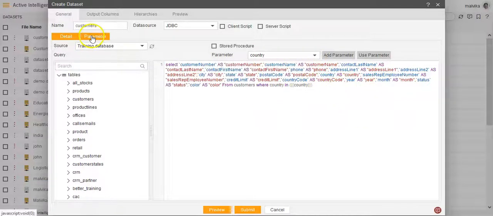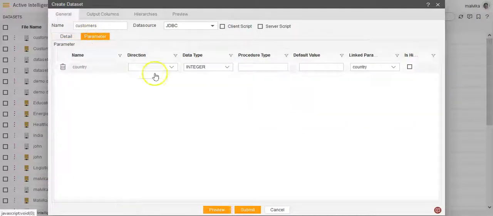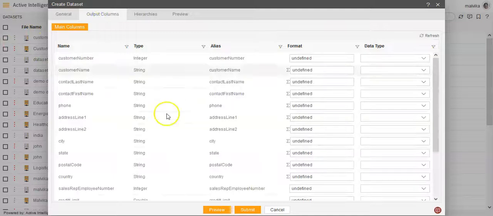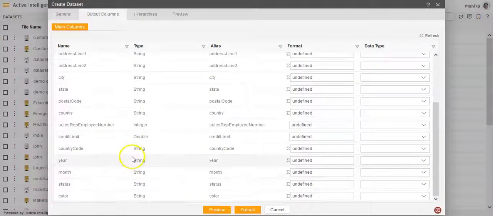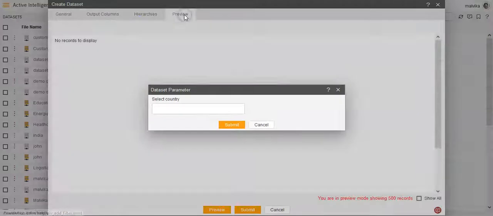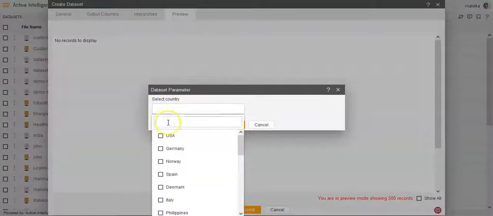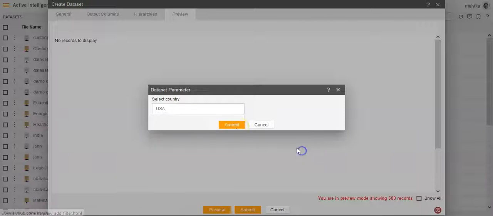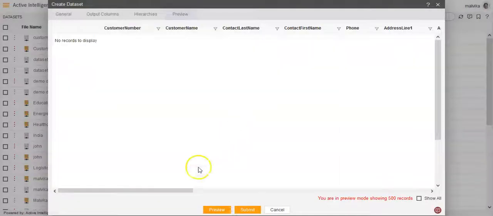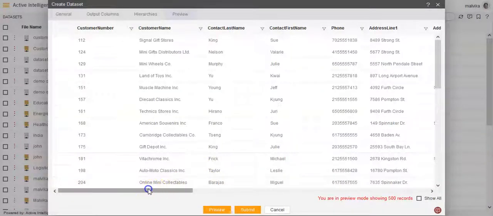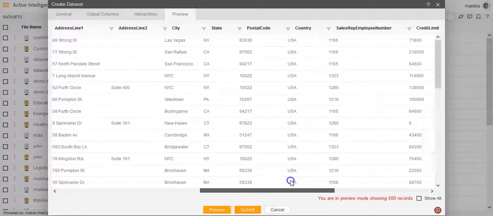So now we'll go to parameter over here and you'll see that the parameter has been applied on the data set. Now we'll go to output columns and you'll see that the output columns have appeared here. And now we'll go to preview. In preview you can select the country whose data you would like to view, like I am selecting USA, and I'll click on submit.